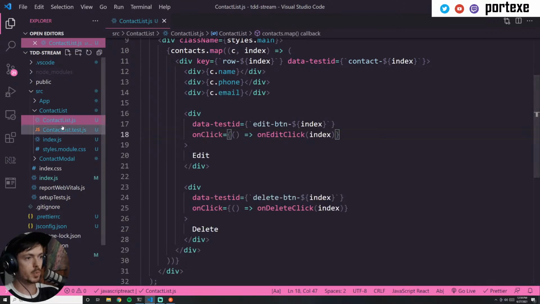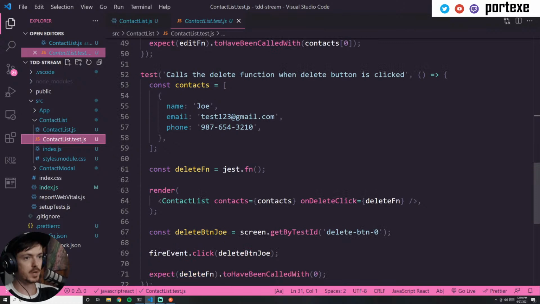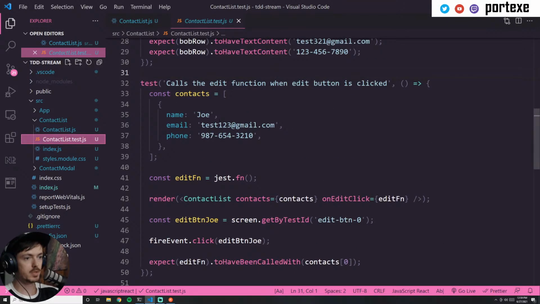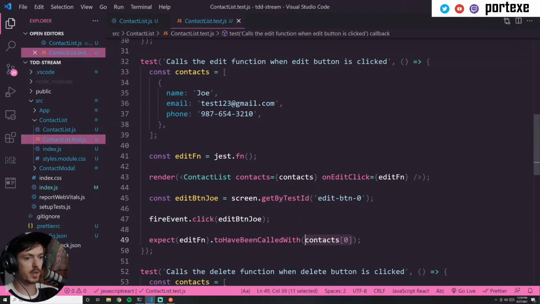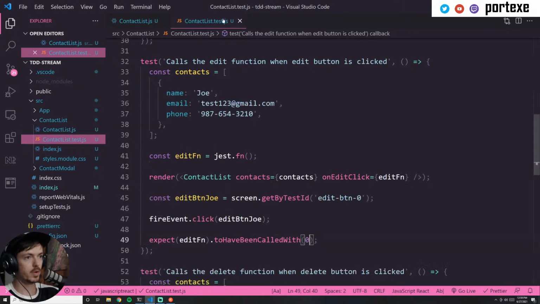It did. So within here, I fixed the calls to delete, but we need to fix the calls to edit. So instead of calling it with the actual contact, we're going to call it with the index. So now they should pass. Very good.